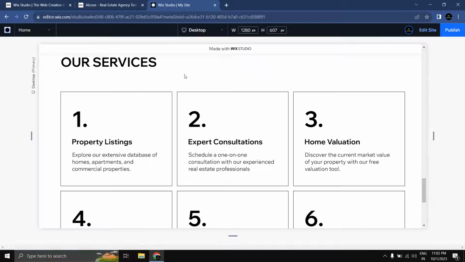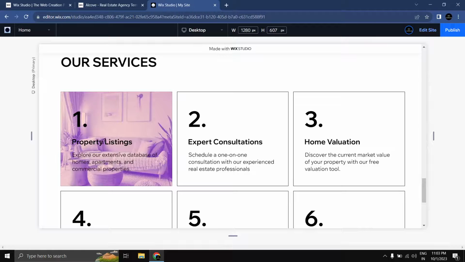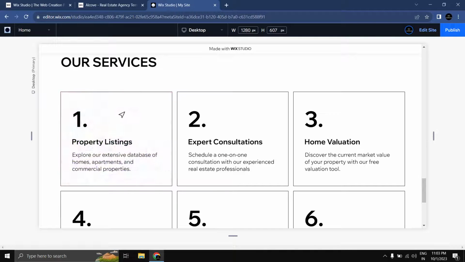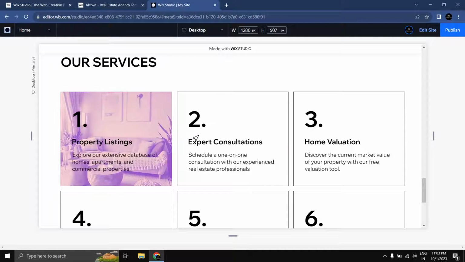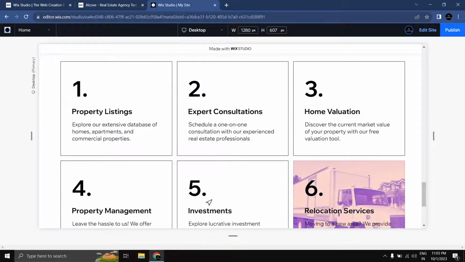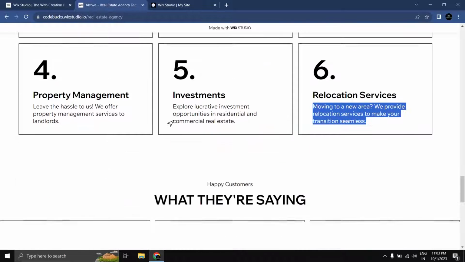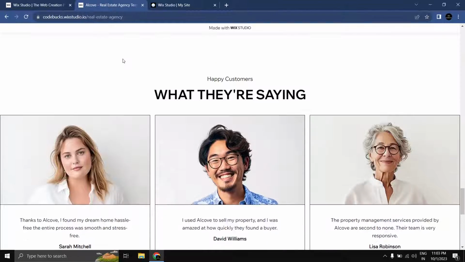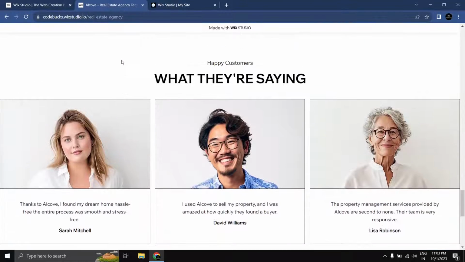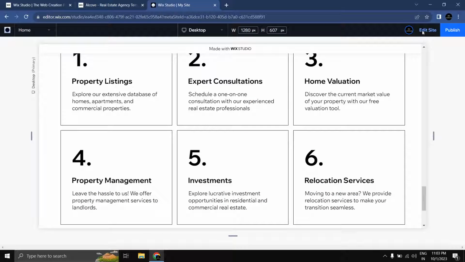Let's preview this. Now as you can see, whenever the cursor is on the property listing, it is changing the cursor. And it looks great. Now let's create the next section. So next section is the testimonial. Now for this section, we are going to use the already built-in sections. So let's click on the edit site.